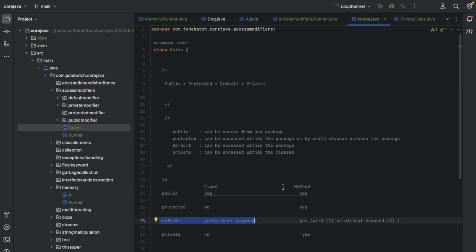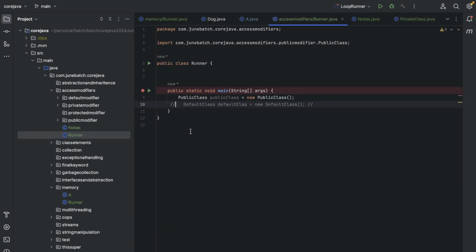Now we will see the element level, and in the elements we will only cover method, because the same logic that works for the method will work for variables and constructors as well, right? So we have seen this thing.